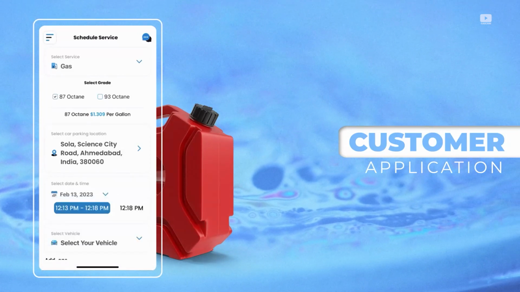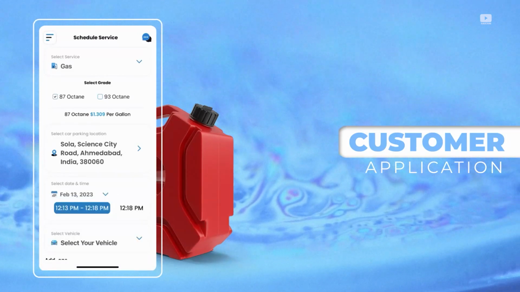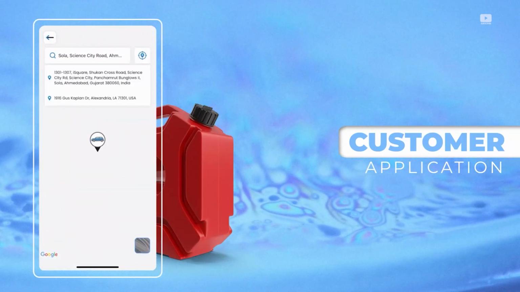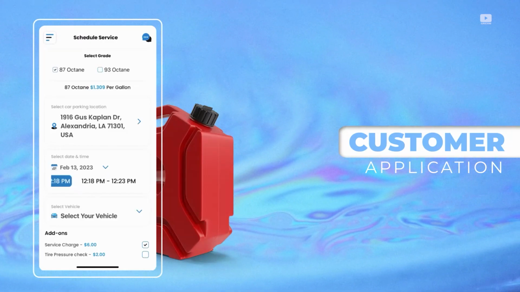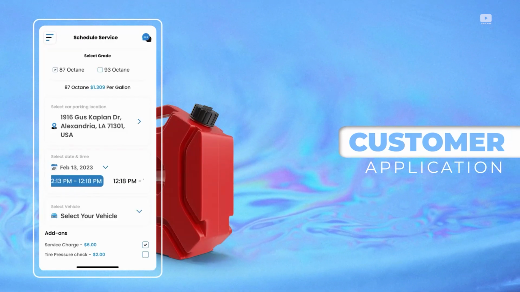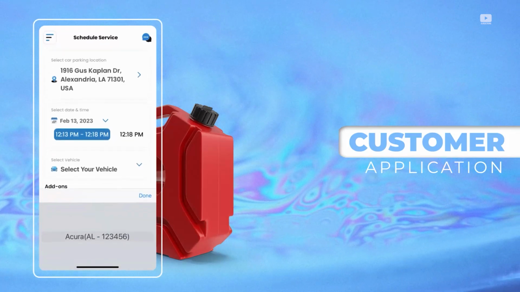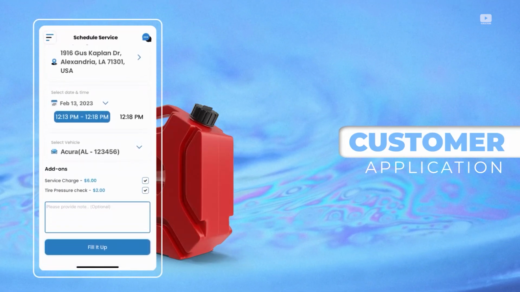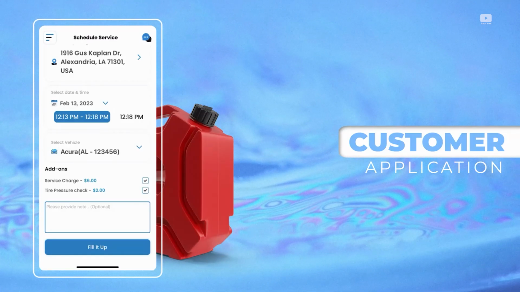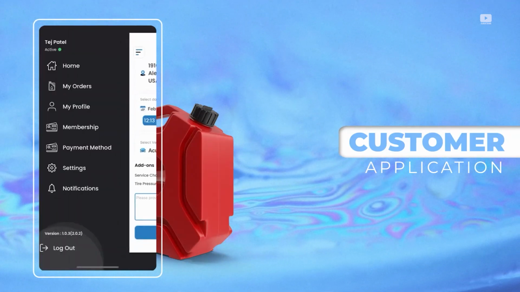If there are any add-ons that he's looking forward to, like the service charges or the tire pressure check, then if he's not subscribed to a subscription model, he'll have to pay. Otherwise, these services are free for him. If he wants, he can also add a note over there and then just place the order. So this is an upcoming order which is yet to be delivered to him.